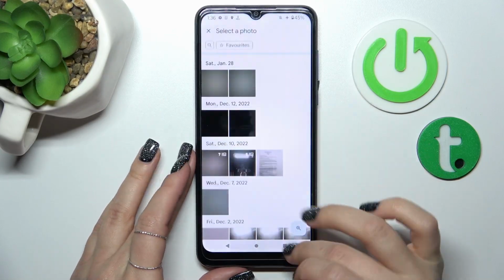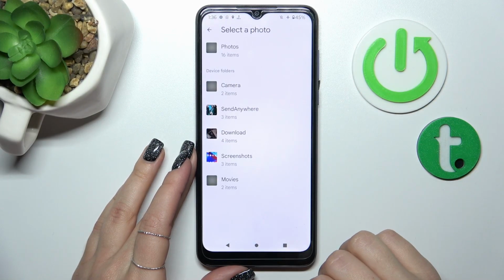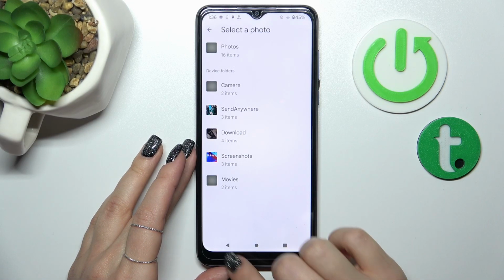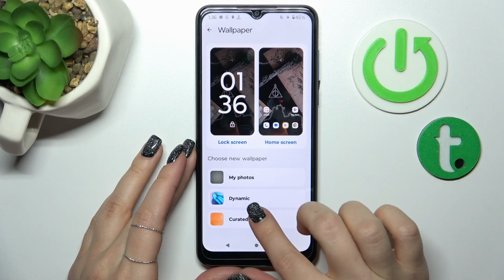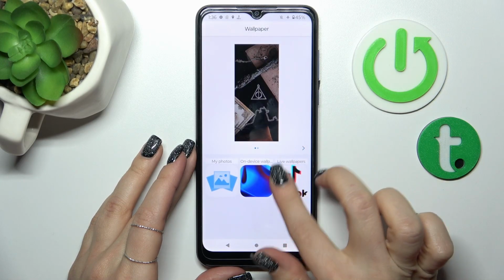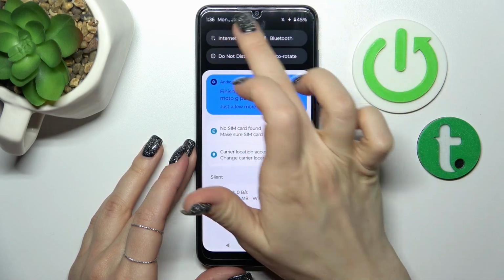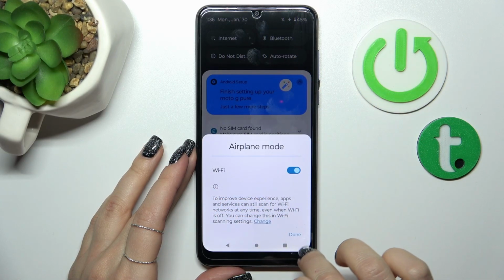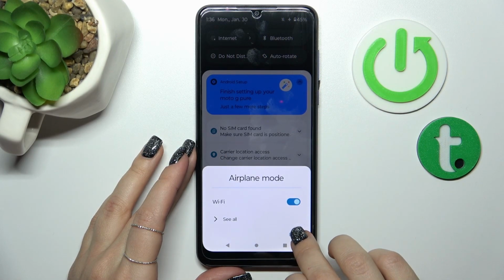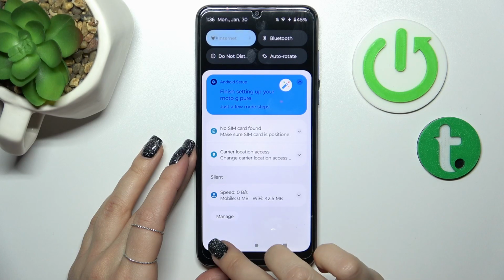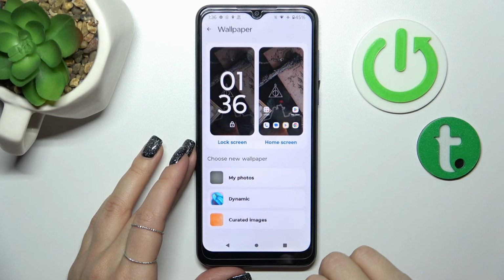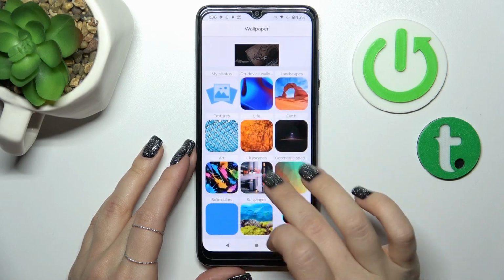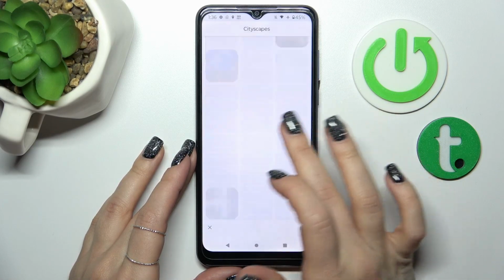Previously taken photos or downloaded from the internet, or we can also use our default wallpapers. Be sure that you are connected to Wi-Fi or mobile data if you want to use the online wallpapers. So let's tap again here, and now we can use one of these available wallpapers.